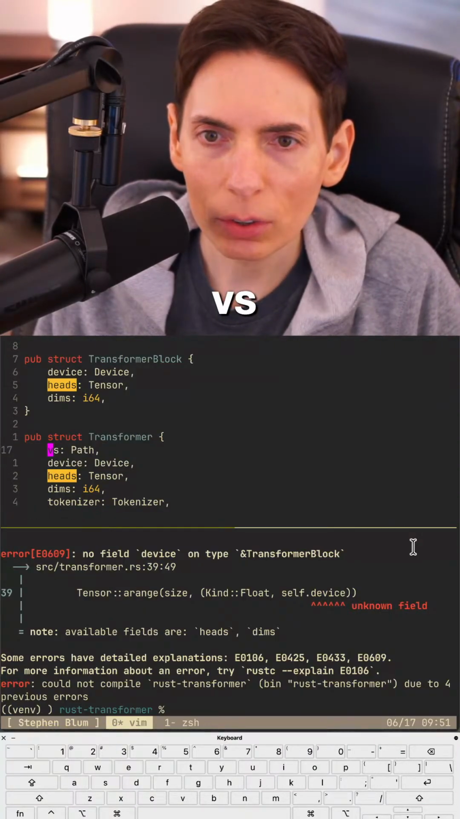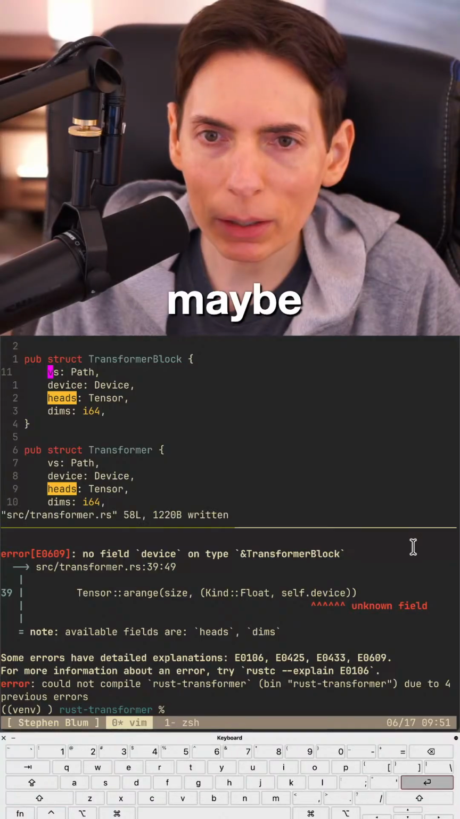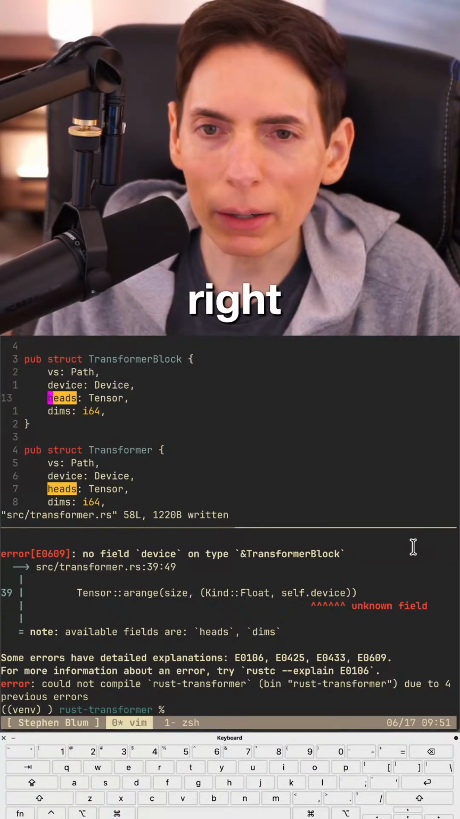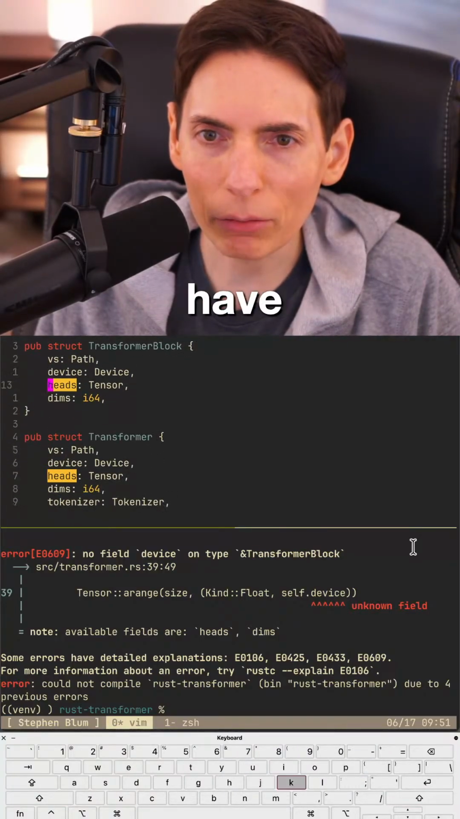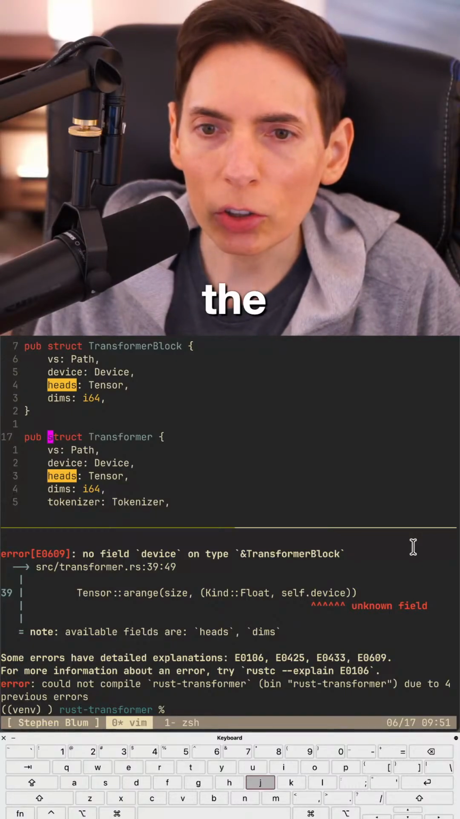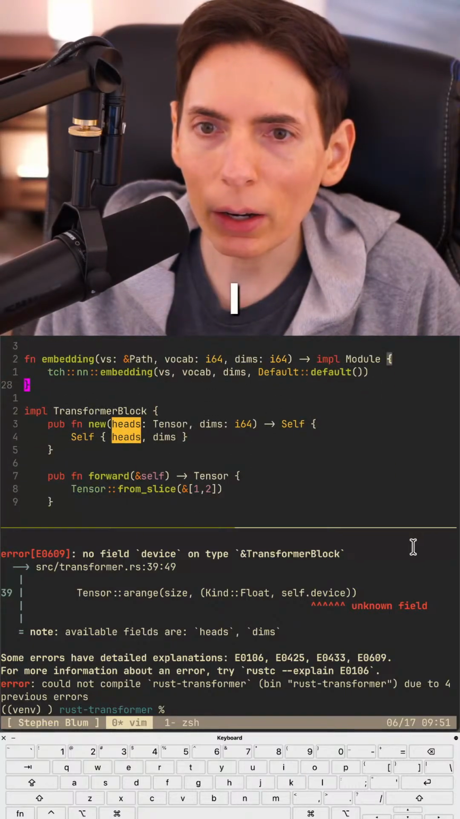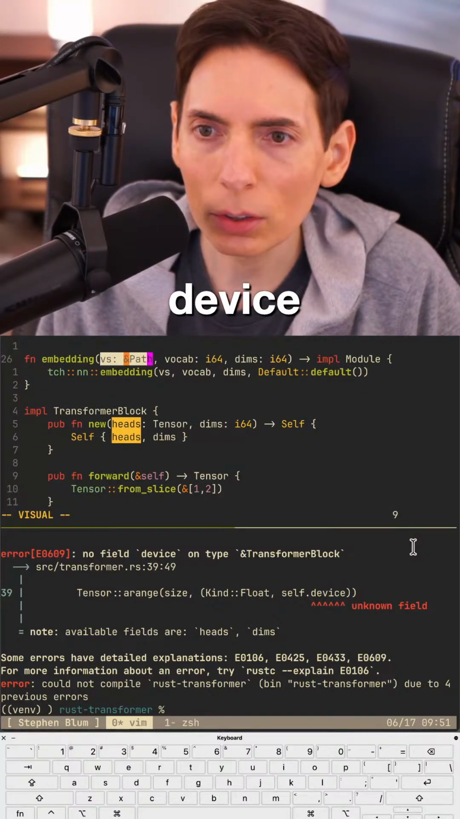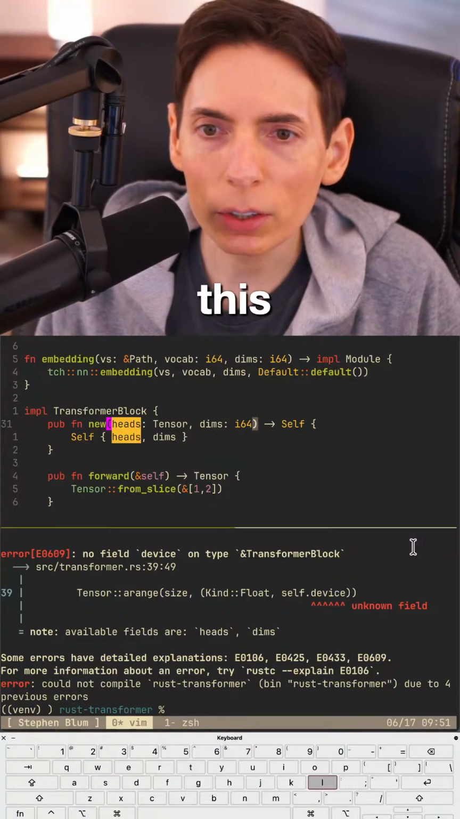Transformer VS. We also want the VS here, maybe. I think we do, right? Okay, because we're going to have some things that we're going to want in there. So the transformer is going to need a VS and a... So I also need VS and device. So let's grab this here.